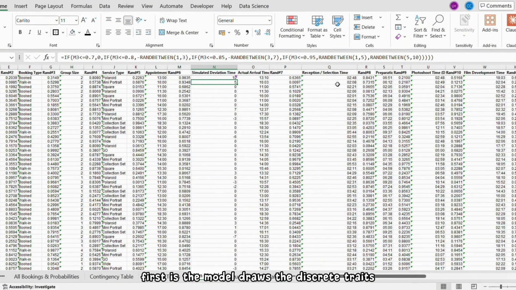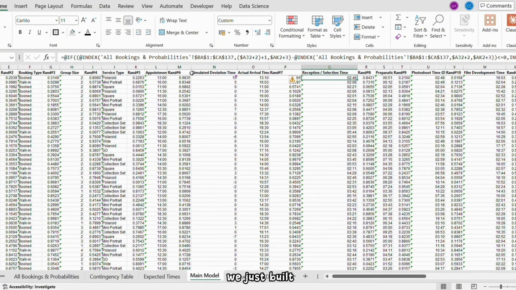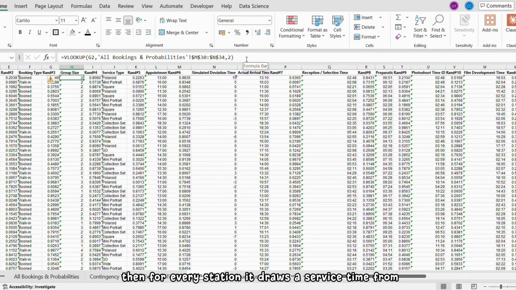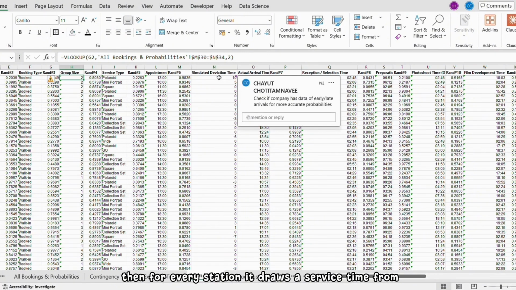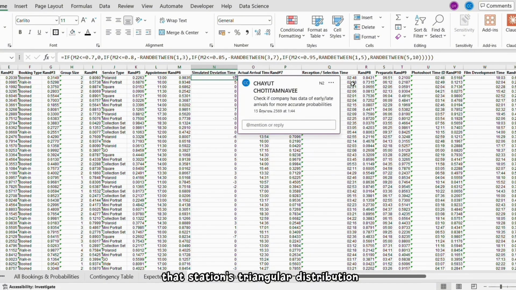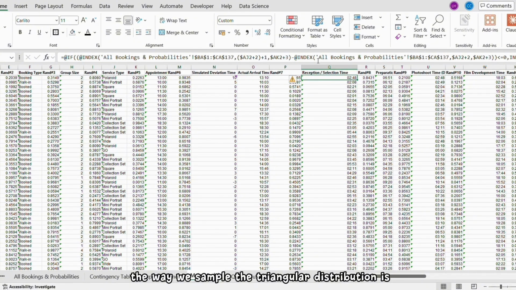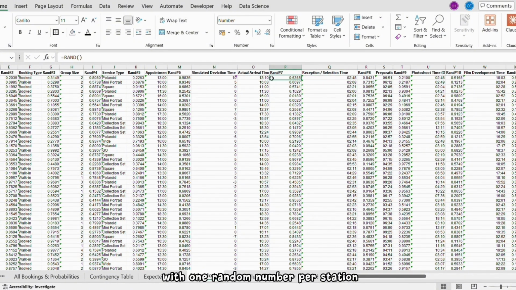First, the model draws the discrete traits we just built: day type, booking type, group size, and service type. Each column has its own probability. Then, for every station, it draws a service time from that station's triangular distribution from the previous sheet. Same as the discrete distribution, the way we sampled the triangular distribution is with 1 random number per station.